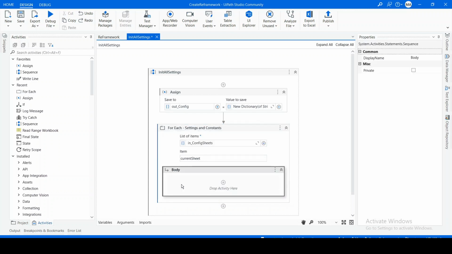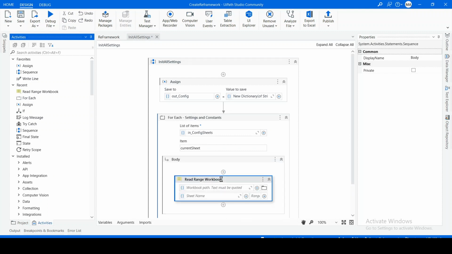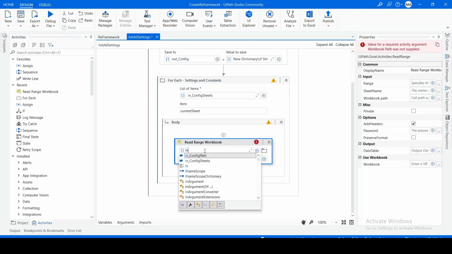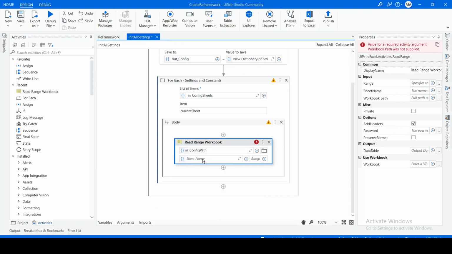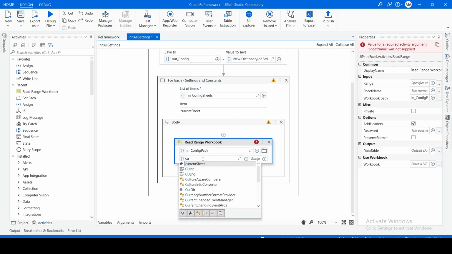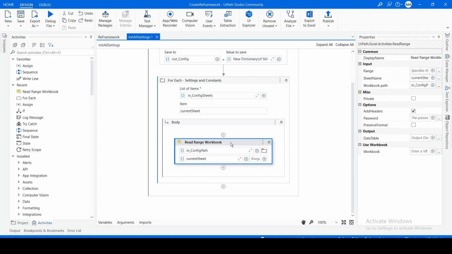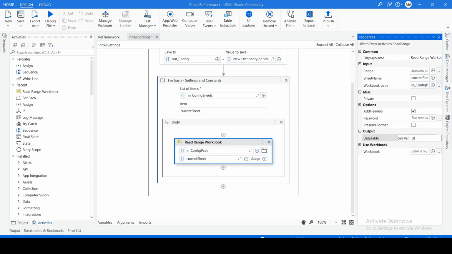Okay, so for each seat we will use a Read Workbook activity. What will be the path? Path will be the in config path, sheet name will be current seat. Okay, we will read everything. This is having headers. Okay, we will use the output. So output will be dt settings or constants.